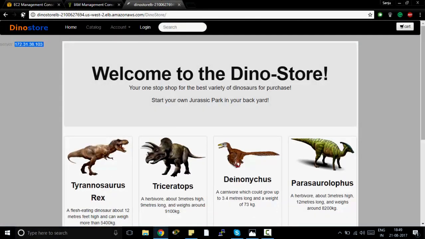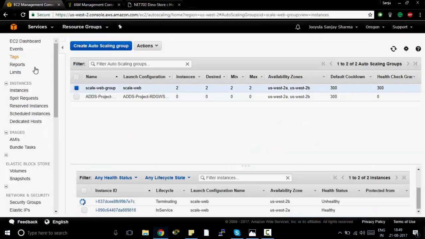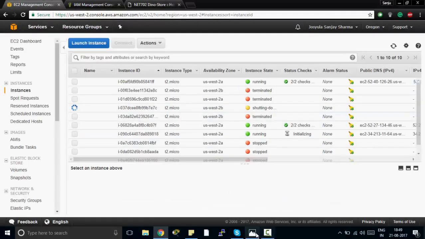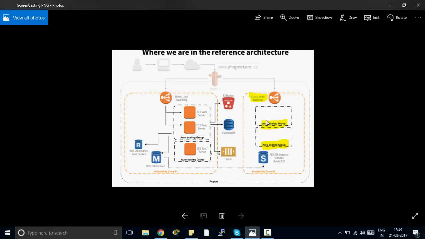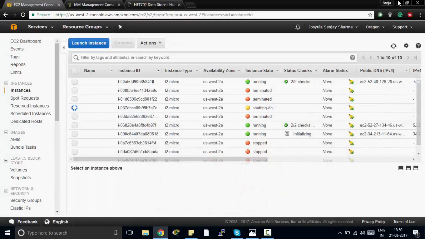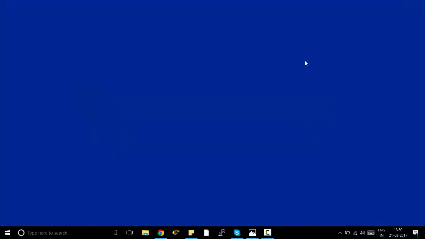If you go to your website and start refreshing it, you will not be able to see the IP address of that particular instance which you have removed. This shows a sign that the auto scaling group is working perfectly healthy, and this is how we deployed our EC2 instances over here. So this is the end of my auto scaling lab. Thank you and have a nice day.